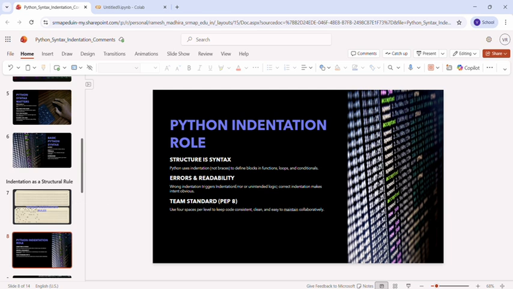So next one is errors and readability. Giving wrong indentation leads to an indentation error. For example, after some code you forgot to give some space and instead directly printed the statement, so it will throw an indentation error. We have to give some space after loops, conditional statements or functions. Then only it will give correct indentation, and correct indentation makes intent obvious.